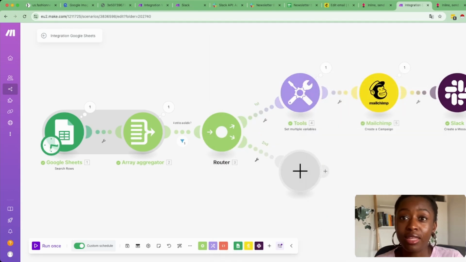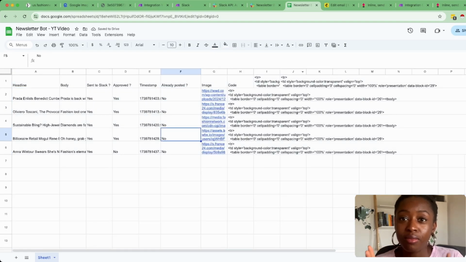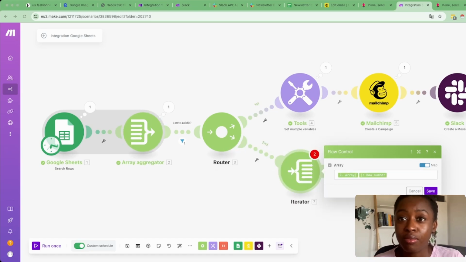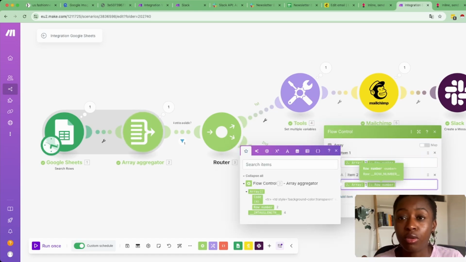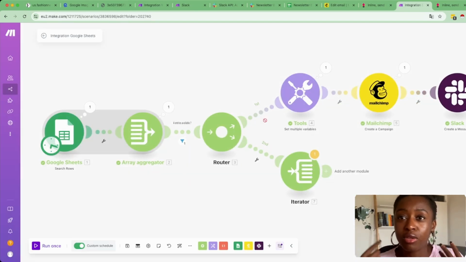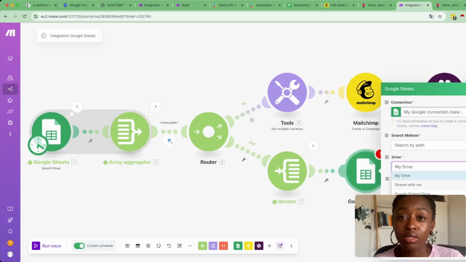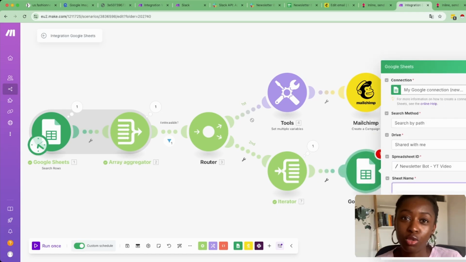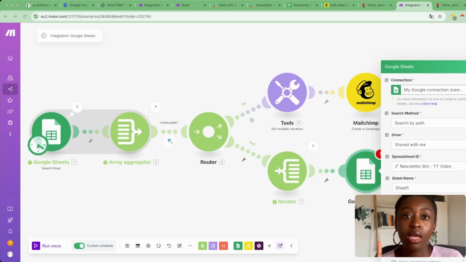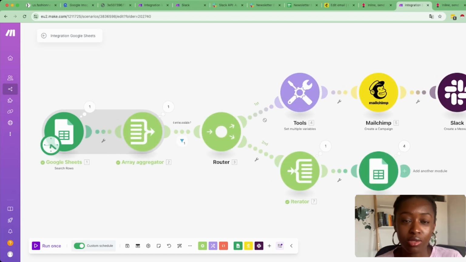Almost done. Last step, update the already posted column. For that, use the second row with an iterator to process each row individually. Don't forget to disable the first route as to not use unnecessary operations. Save and run to get iterator values. We have the values. Now we can add a Google Sheet module to mark each row as yes. Now save and run again, then check your Google Sheet to make sure the already posted column is updated.